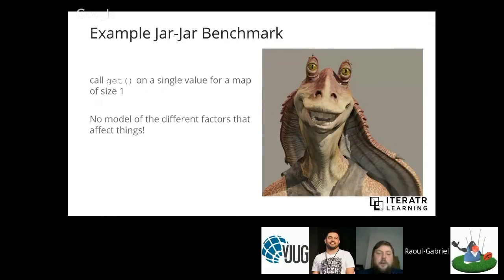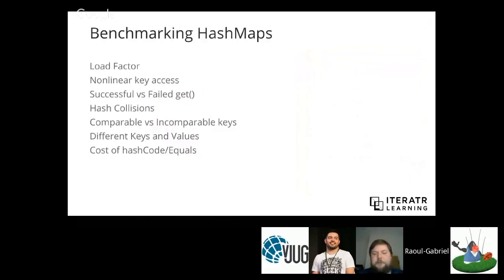You've got to explore different models and factors that underlie the performance. So what are those different factors? Firstly, the load factor, like how full is the hash map in question? Secondly, you've got to look at the key access. Some people access keys linearly, so the pattern of access is the order in which things are inserted in the hash map. Sometimes not. Sometimes people make assumptions around that. Your get method could return or not return a value associated with it, so there are two different cases to benchmark there.